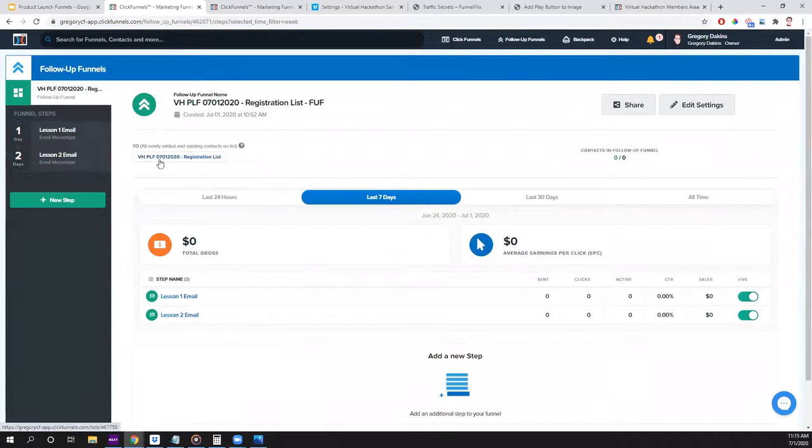1 day after someone gets added to this list, they get this first email. 2 days after someone gets added to this list, they get this second email. So we just repeat that for all of our following lessons. Just the same thing over and over again, updating the copy in each email. Once you create the first one, create your template, it's super fast and easy to create the rest of your steps.